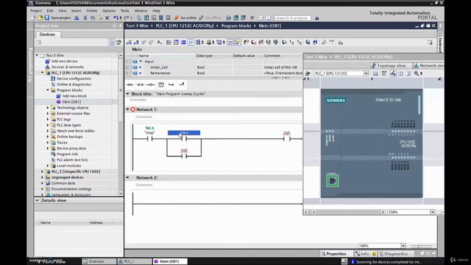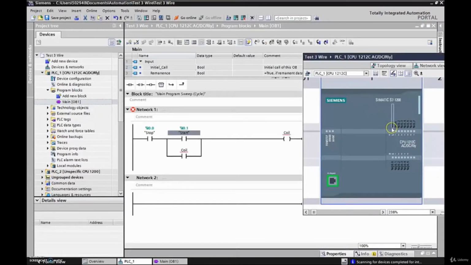There we go. Okay, so my PLC is there, and then I can drop this guy right about there. Nice. Okay, and then what I want to do is address each of these guys. So let's see, I'm going to grab this guy right here, the stop, and I'm going to hover over my first input, %input 0.0. I'm going to drop that guy in there.